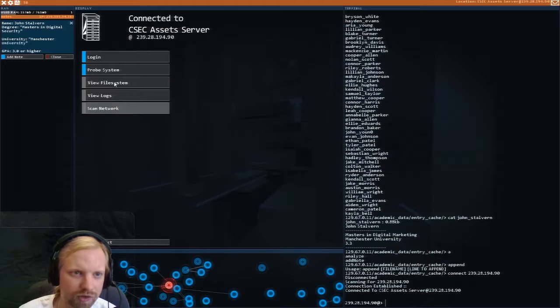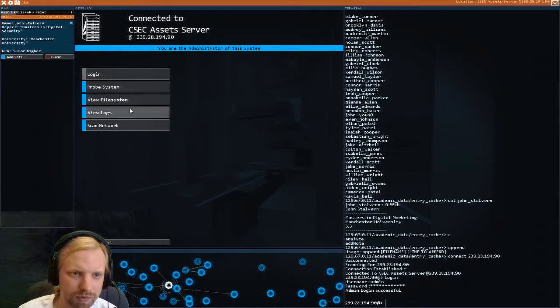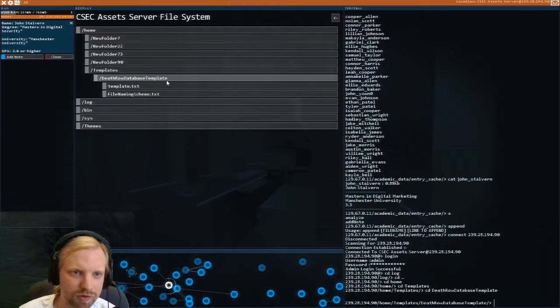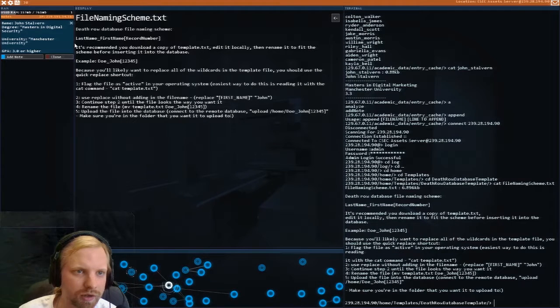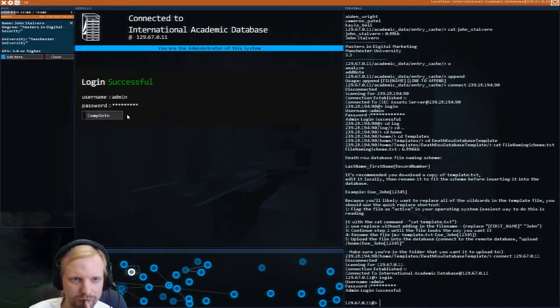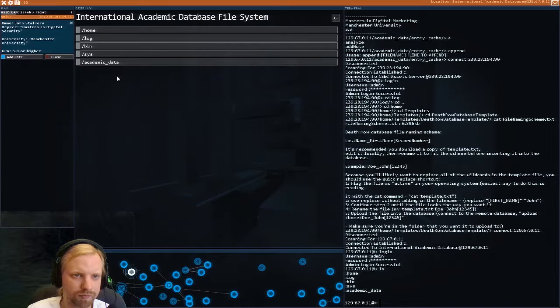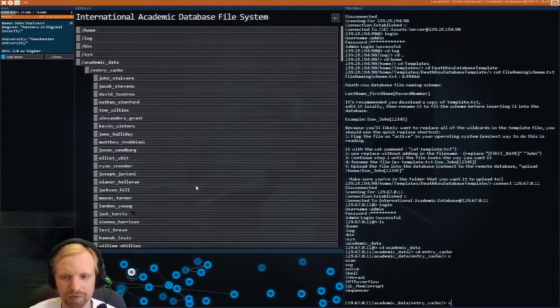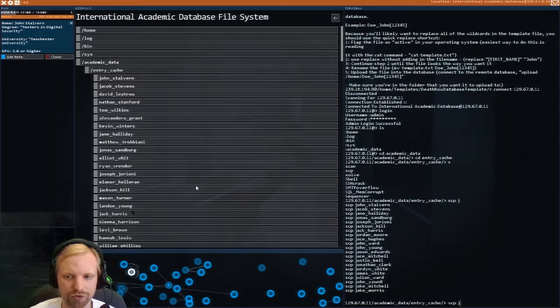Just have a look on the assets server quickly. Might be something on the asset server. Templates. Okay. So, here we go. So, for this, it's okay. So, flag the file as active in your operating system. Right, so we need to get a copy really first. So, was it SCP? John.